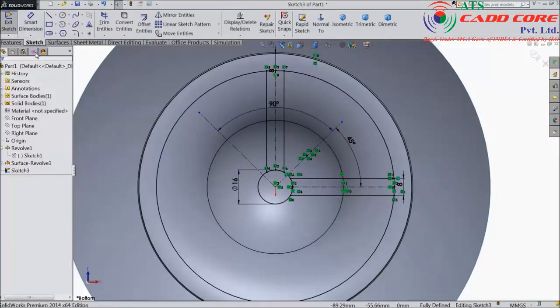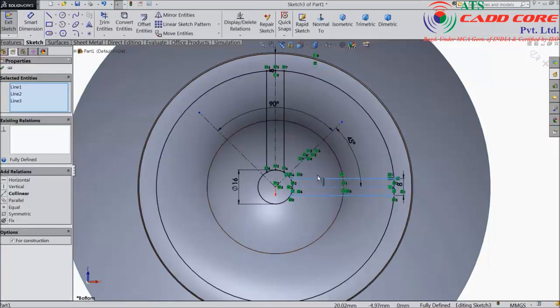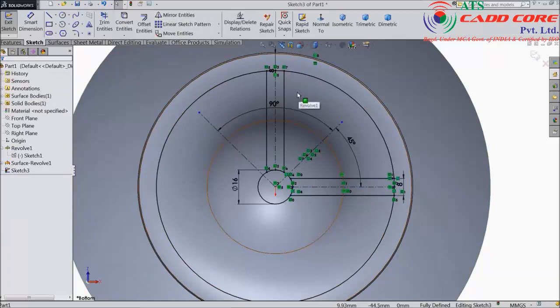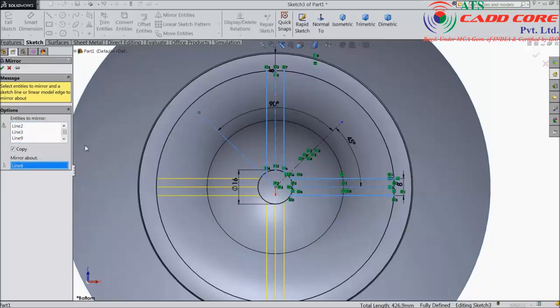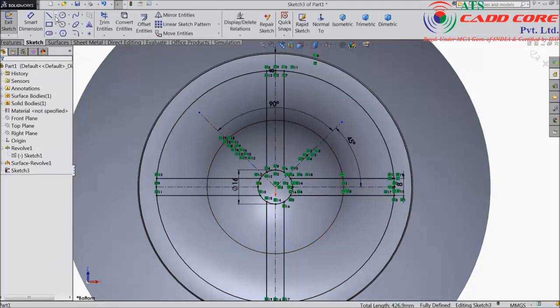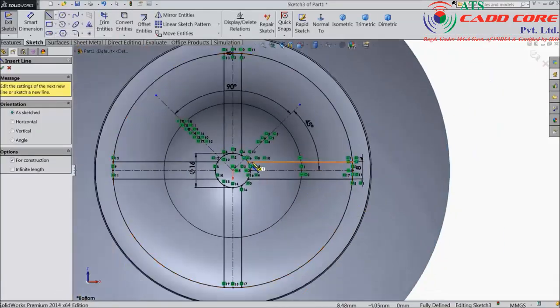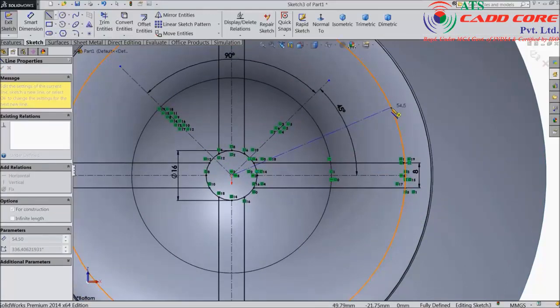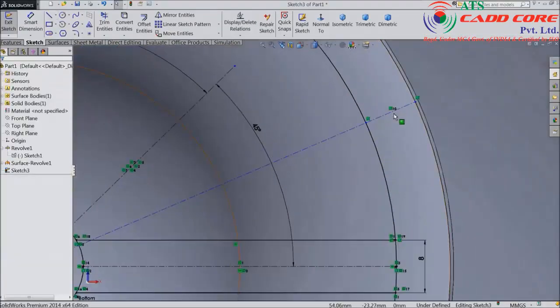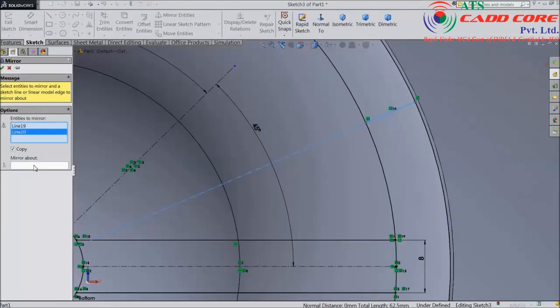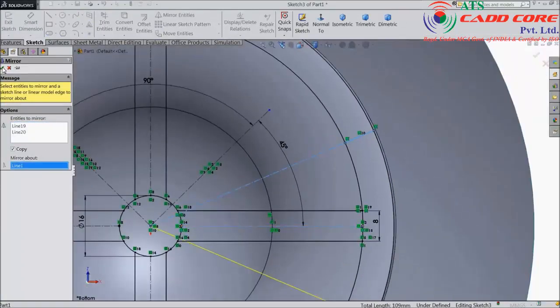angle 90 degrees. Okay. Now select both the lines, choose mirror entity. Mirror about, choose this line. Select OK. Now again choose a center line. And up to this point. Exit. Select this line. Uncheck construction. We want real line. Just mirror this line and this line. Mirror about this line. Okay.